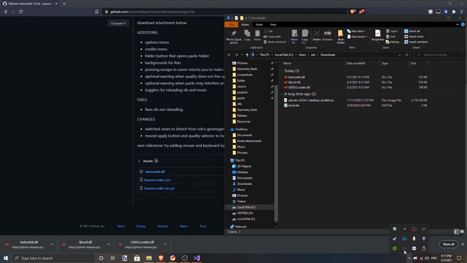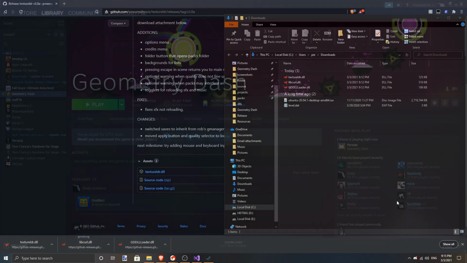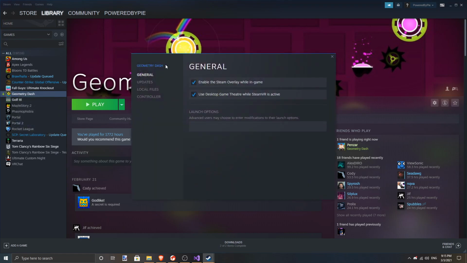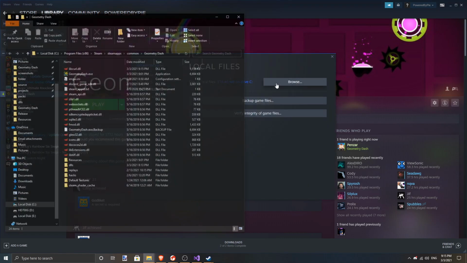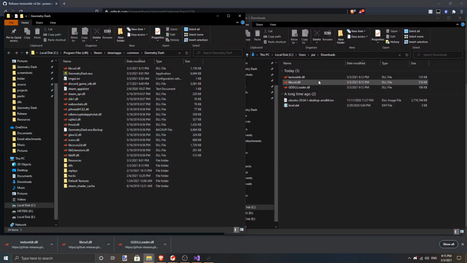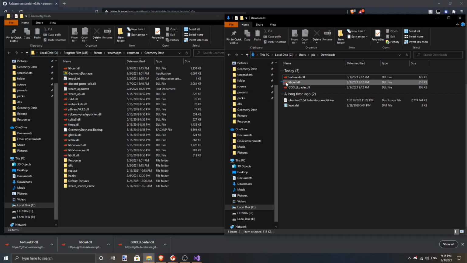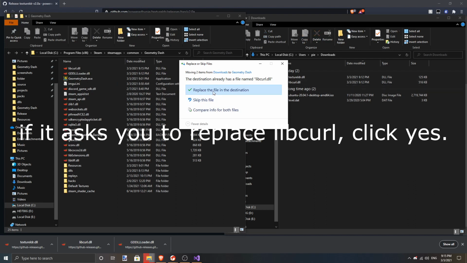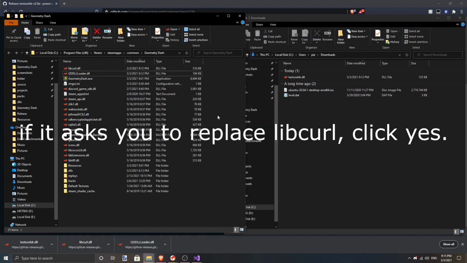If you do not know how to do this, go to Steam, Local Library, right-click on Geometry Dash, click on Properties, click on Local Files, and click on Browse. Once you are in the Geometry Dash Local Files folder, drag gddllloader.dll and libcurl.dll into the folder.